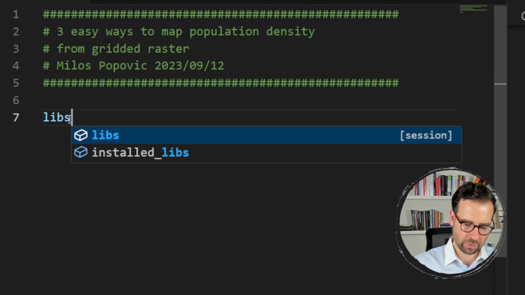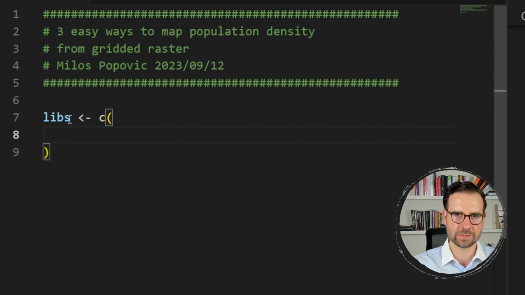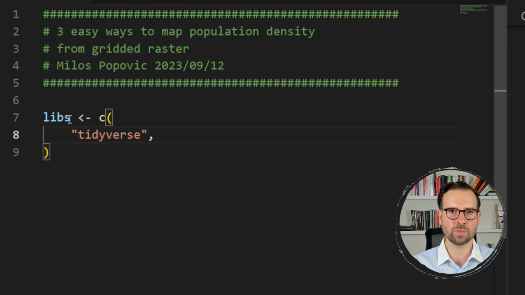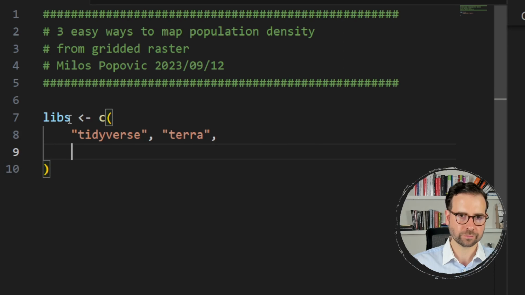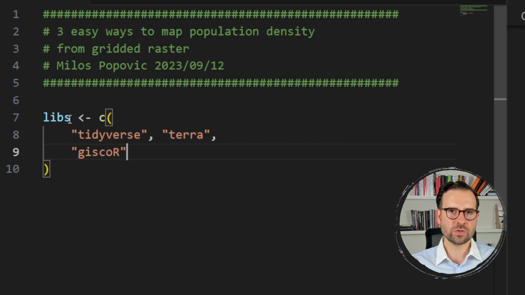So we're going to go ahead and define here a list of libraries that we need. The first one is the umbrella package tidyverse, from which we'll be using ggplot2 for data visualization. The second one is the terra package, which we'll use to load and then modify the raster file, which in this case is going to be gridded population density on a world scale. The next one is geodata, which we will use to load the national boundaries, and based on that we can then crop the area that we need.